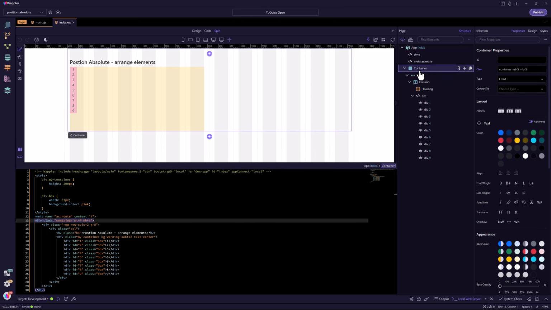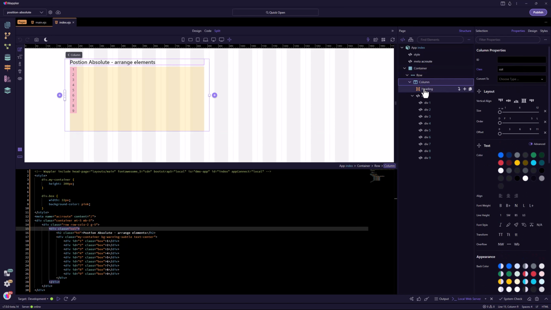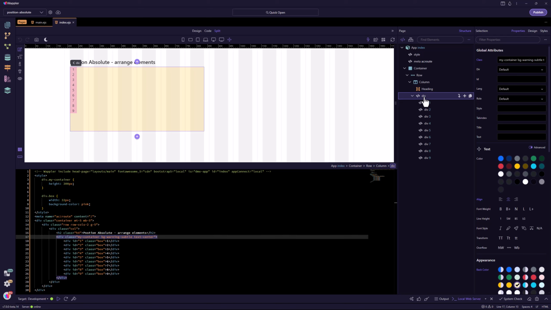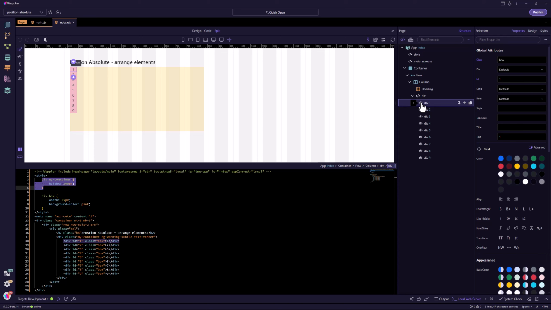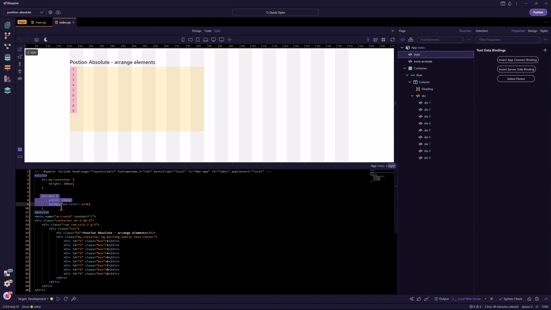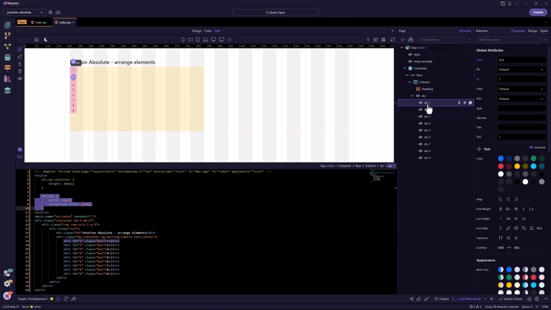I have created a document with a container that includes a row, a column, and a heading. Additionally, there is a div with a class named myContainer that has a set height. Inside myContainer, there are 9 divs, each with a class of box, which gives them a specific width and background color. My goal is to position these boxes in different parts of the container using the position absolute property.